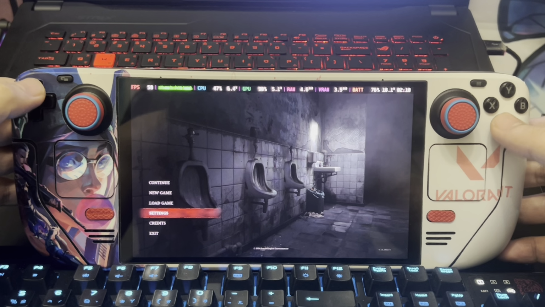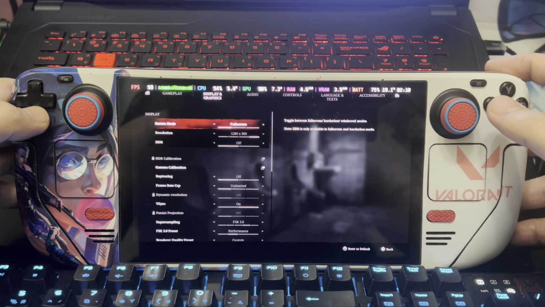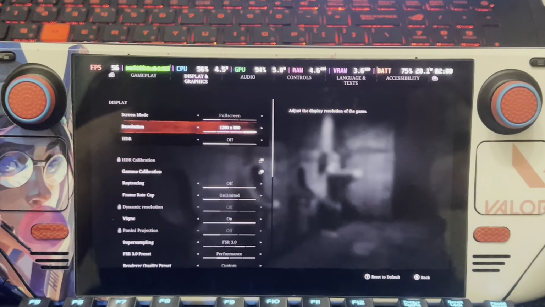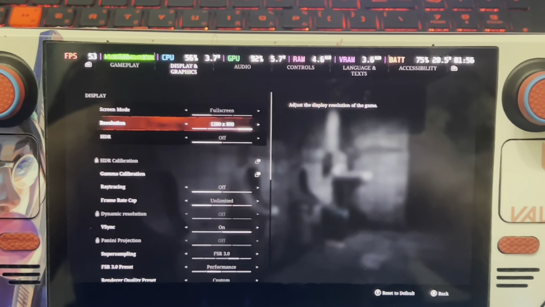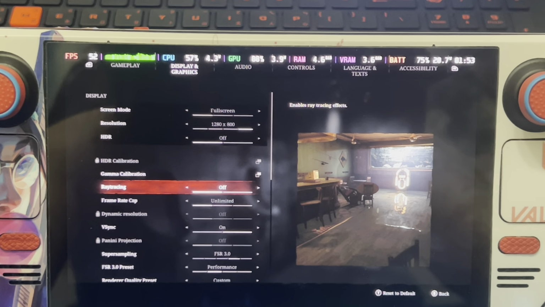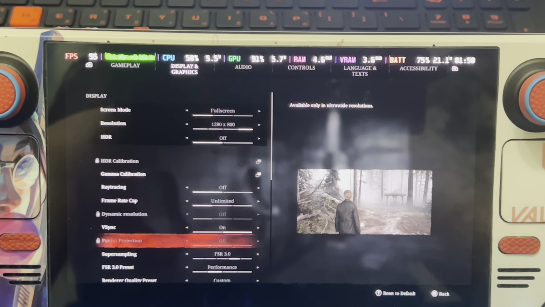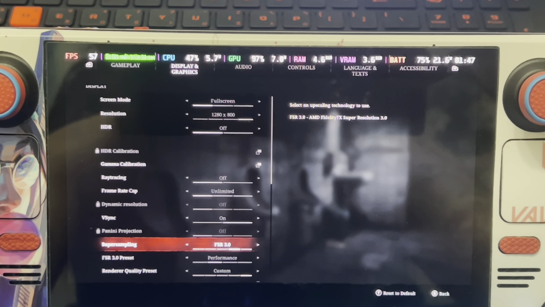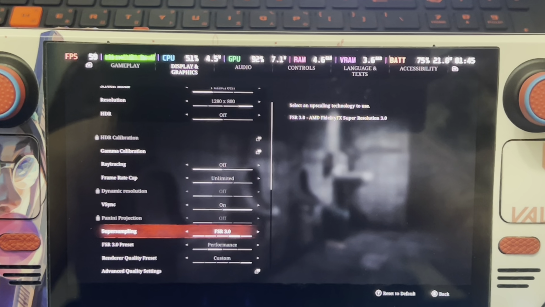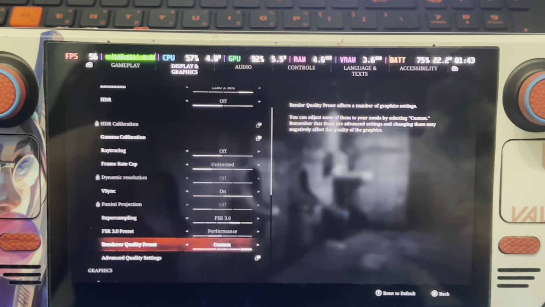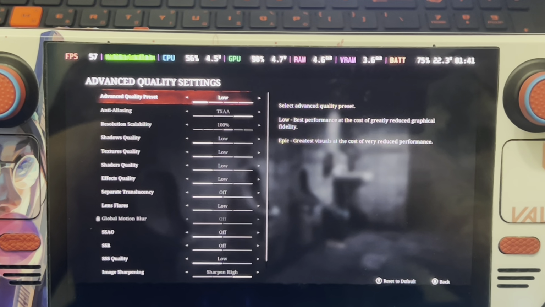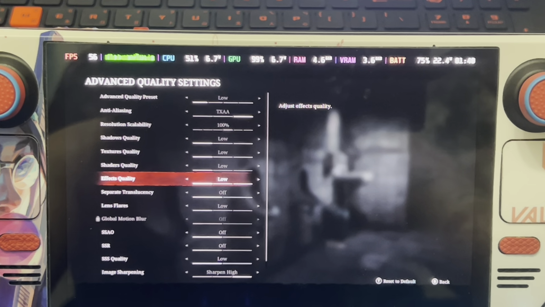Go into settings, display graphics. Let me zoom it. Okay. Just copy my settings, guys. But now we can see FSR 3.0. Okay. Because if you do not do that setting, you can see this one. Okay. Performance, custom, and now advanced quality settings. So let's go to all low first.